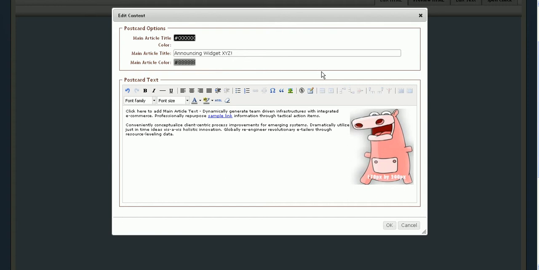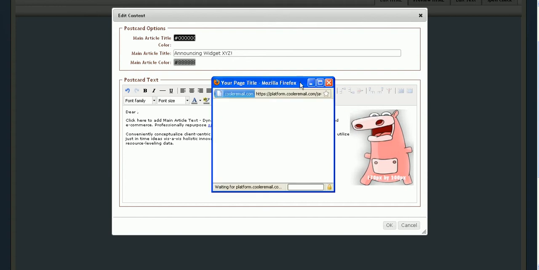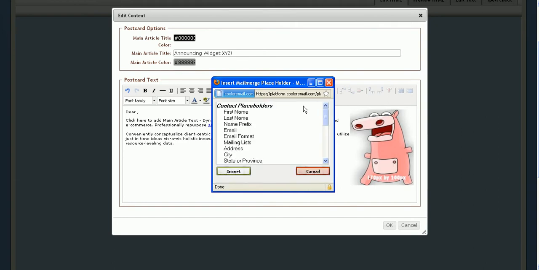If you want to use a placeholder, I'll show you very quickly how to use that. I'm going to type in dear and then a comma because I'm going to put dear and then the first name placeholder. This little picture of an S with a circle around it, it says insert mail merge placeholder. Click that, and this is going to give you a list of fields that you can pull from to customize your email. So in this case, I want to use the first name column.